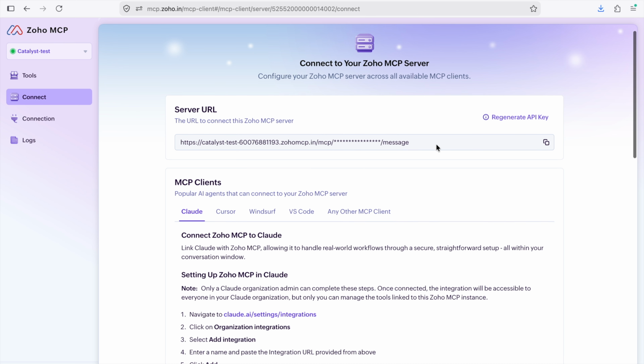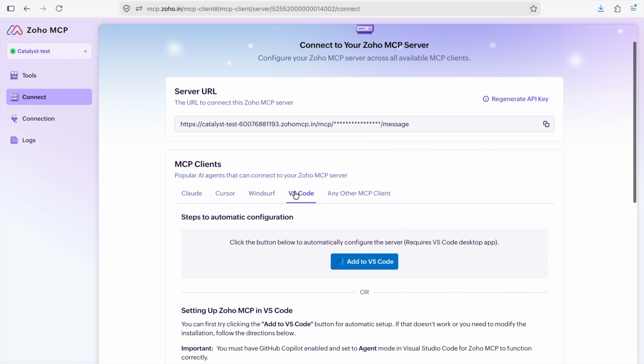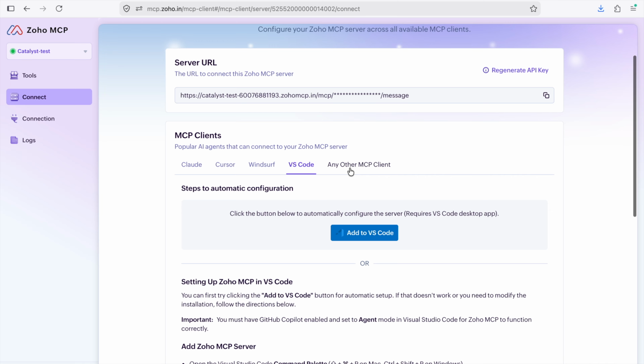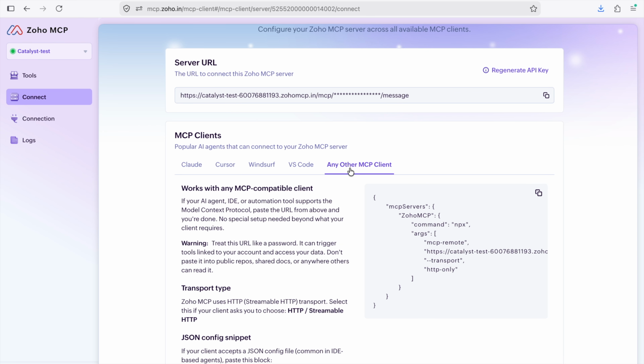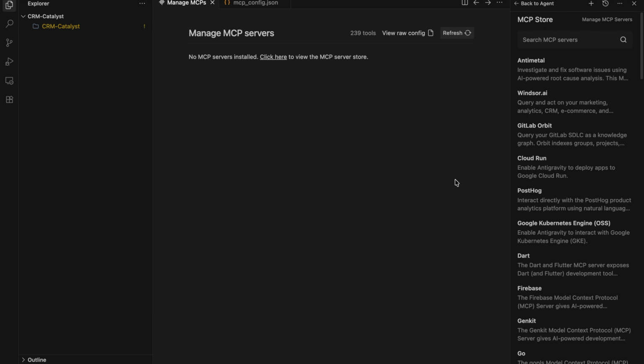This URL is what we'll use to connect our Catalyst project to other LLMs, and for now you can check Claude, Cursor, Windsurf, VS Code. We have a button here and then the instructions are given here. For now, to connect with Antigravity IDE, we'll use the JSON config snippet given here. We have to copy it and use it in our Antigravity IDE.